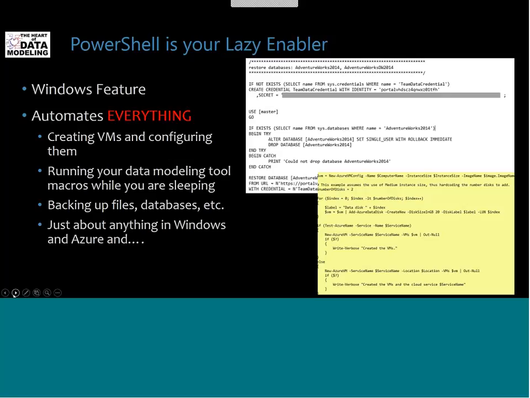Now, I wish I could also spend another hour talking about PowerShell. PowerShell, very quickly, is a feature that comes with Windows now, I think starting in Windows 7, definitely in Windows 8. It's a Windows feature that allows you to automate almost anything. So I have PowerShell scripts that I use for creating virtual machines and configuring and installing software and restoring sample databases into them, and I use these for my test databases. I use them for training as well.